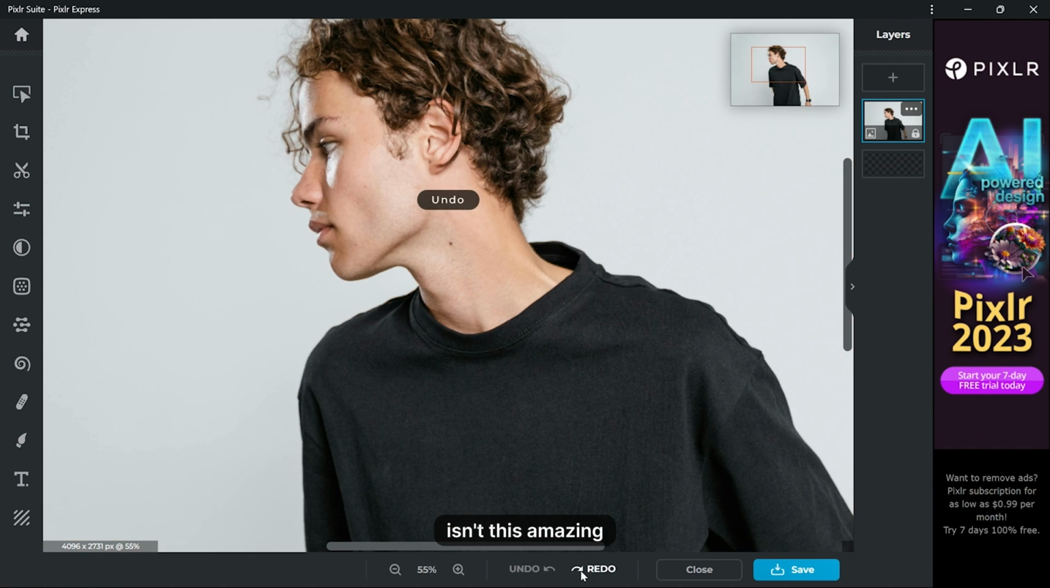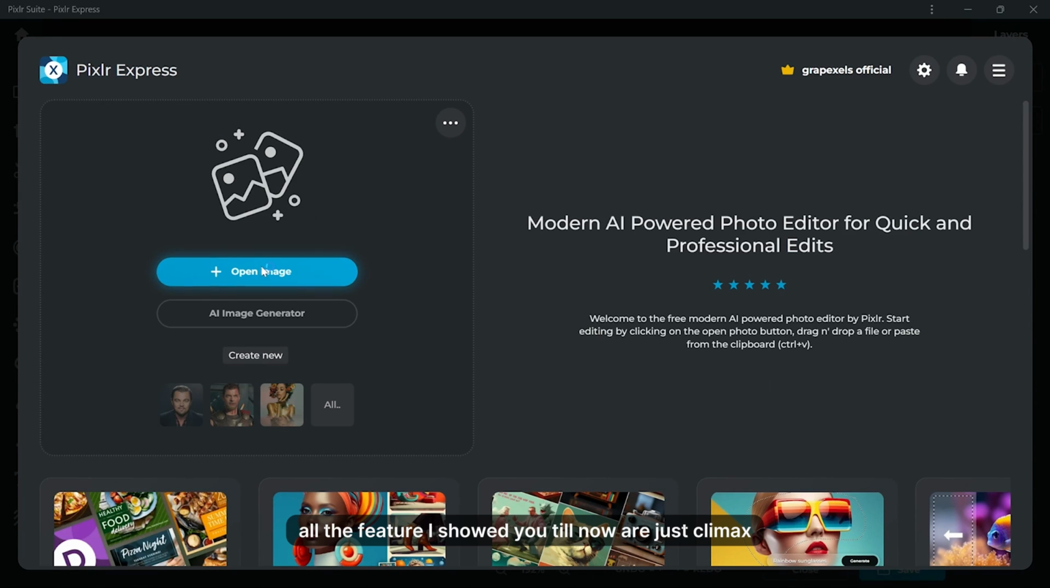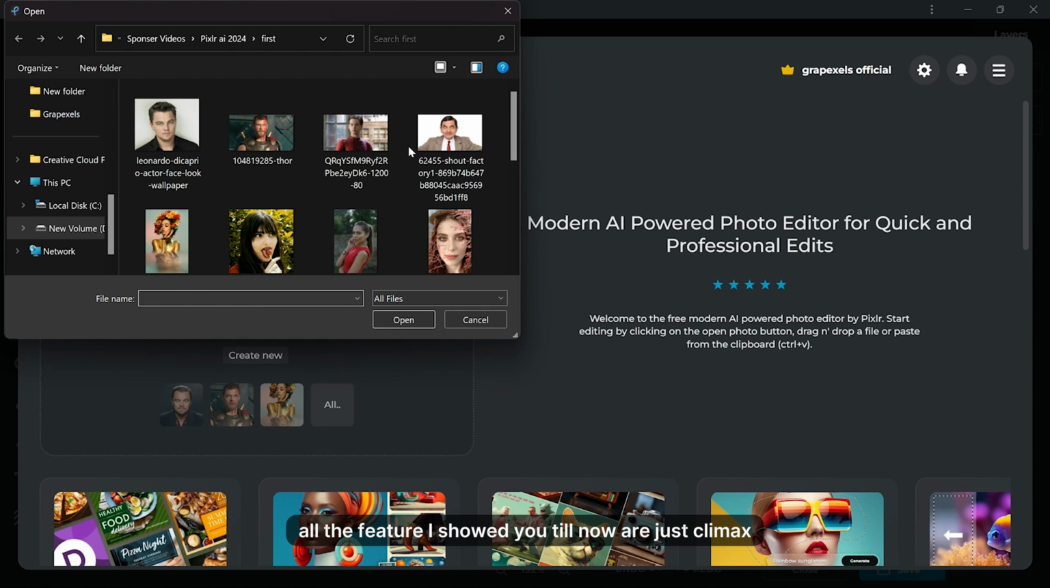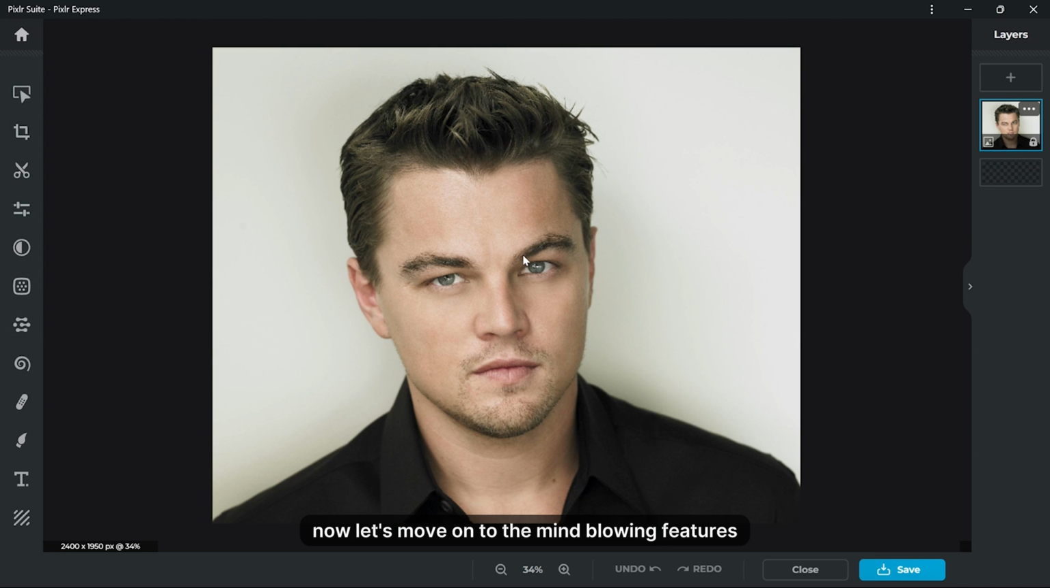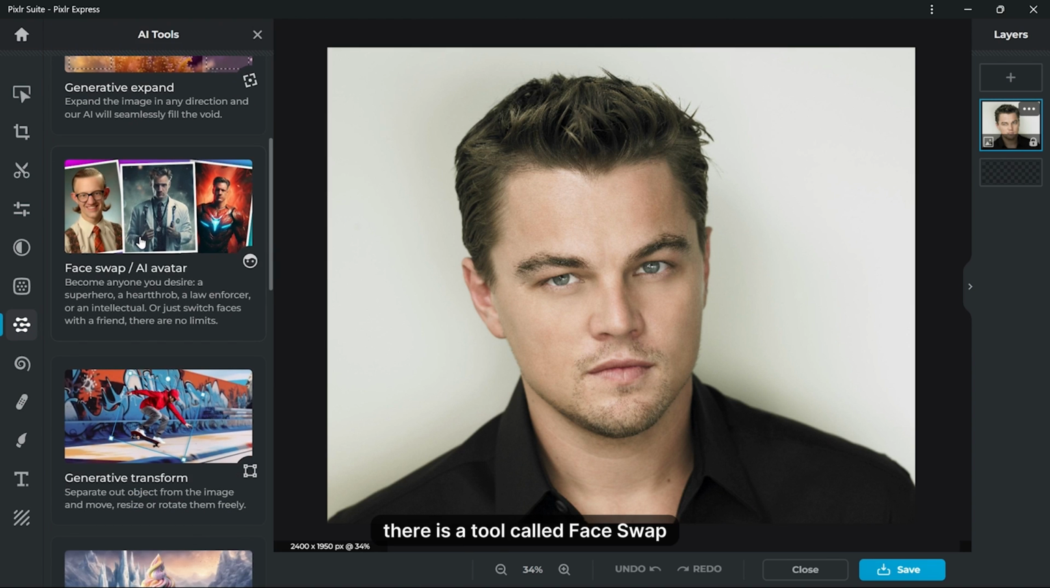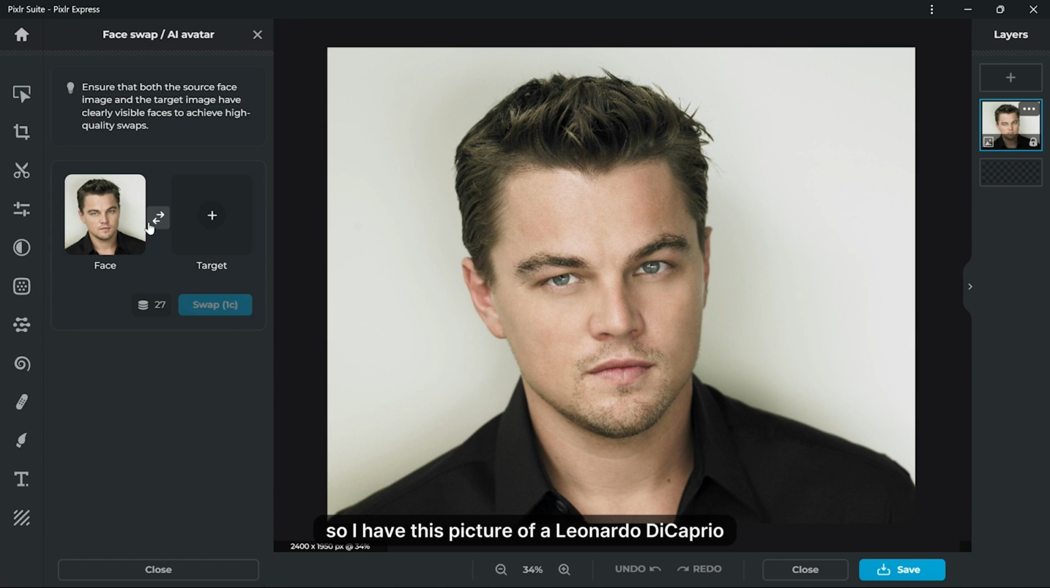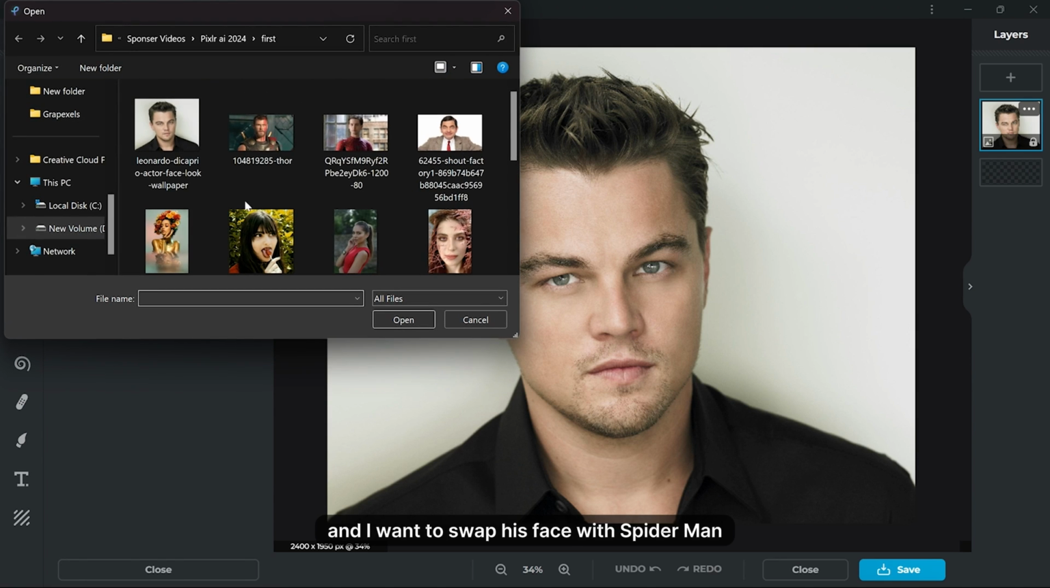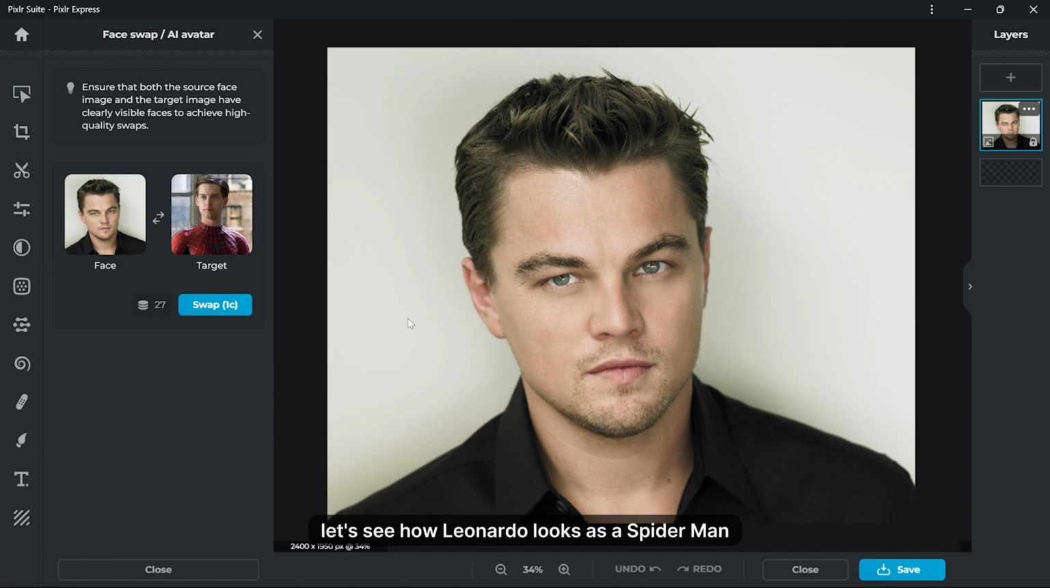Isn't this amazing? All the features I showed you till now are just the climax. Now let's move on to the mind-blowing features. In the AI tools, there is a tool called face swap. Just click that. So I have this picture of Leonardo DiCaprio and I want to swap his face with Spider-Man. Let's see how Leonardo looks as Spider-Man.